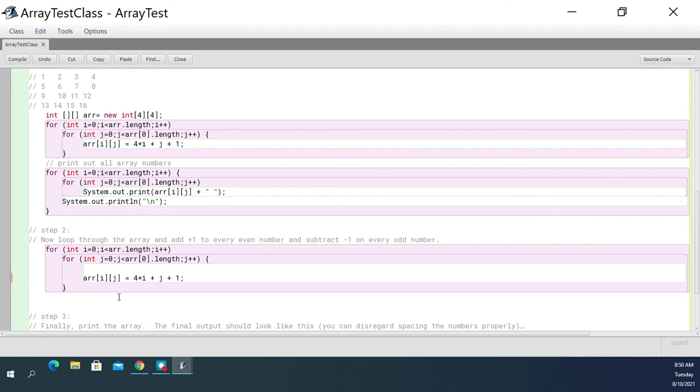So here we check if it's i plus j modulo 2. If i plus j modulo 2 is 0, that means it divides.